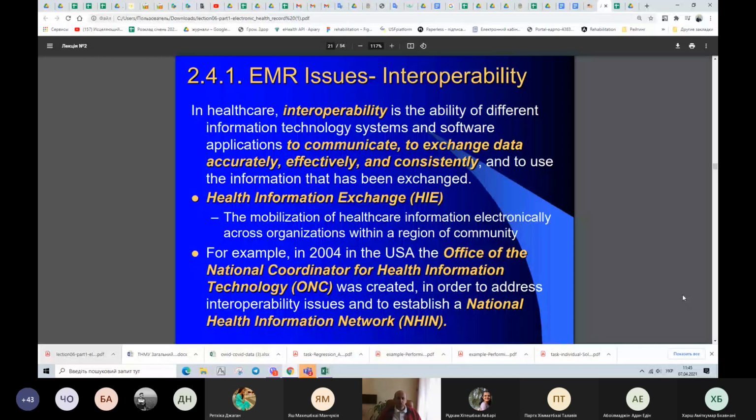Health information exchange: the mobilization of healthcare information electronically across organizations within a region or community. For example, in 2004 in the USA, the Office of the National Coordinator for Health Information Technology was created in order to address the interoperability issue and establish a national health information network.